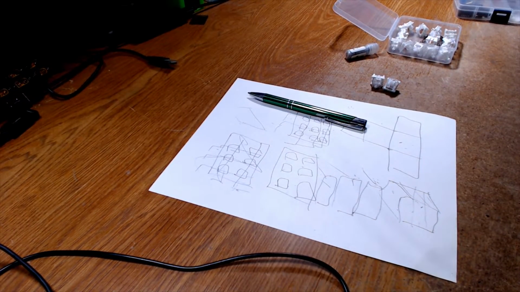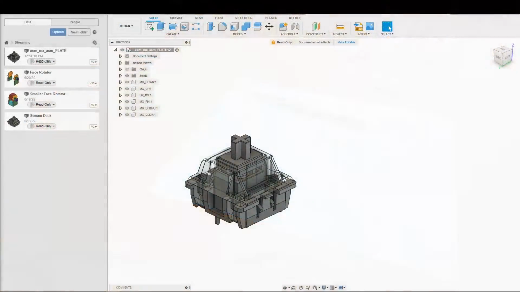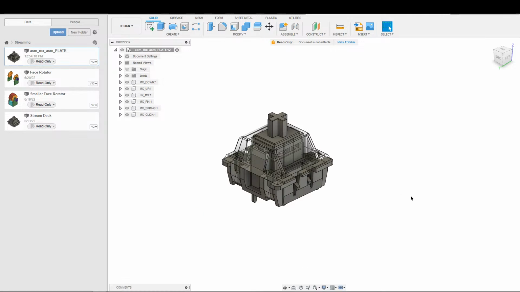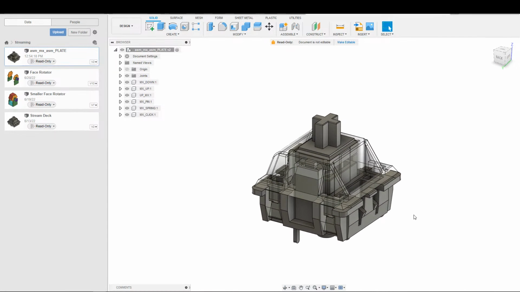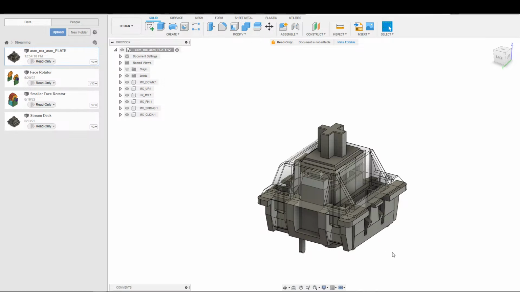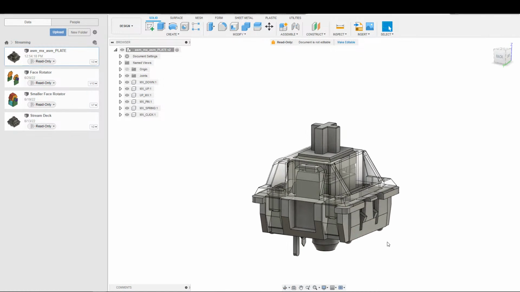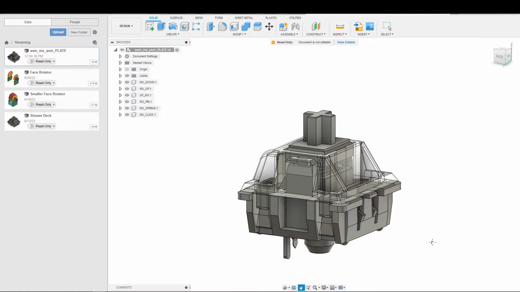So let me switch us over and hop on in to Fusion. All right, here you can see, this is a model I downloaded off of GrabCAD. I checked the sizes, I printed a little test piece, and it matched my switches, like the 3D printed part fit into the switch perfectly. So I know that these dimensions are safe to use for 3D printing.